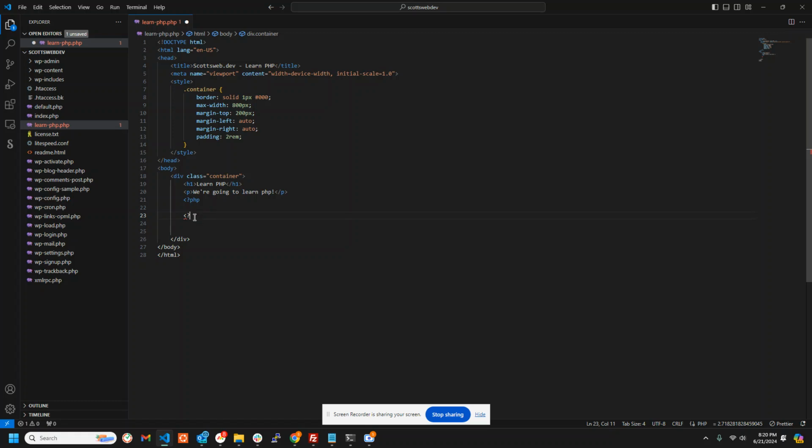This is called a short open tag, and it's not always available. It's dependent upon the PHP configuration. So don't use this if you want your code to be able to run everywhere. And for best practices, always use the long version.